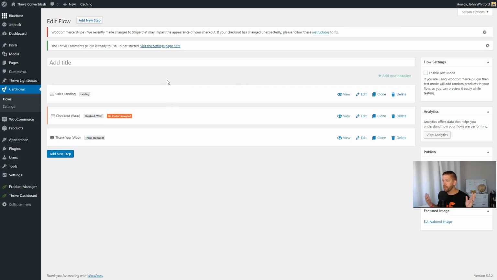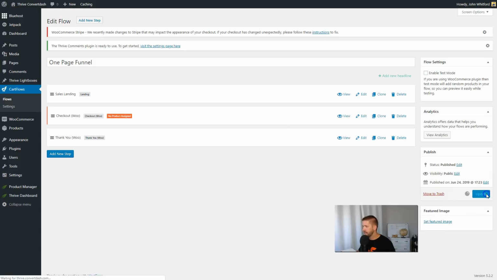All right, so here we go. What this has done is given us a structure that we can go off of. We're going to adjust the structure a little bit. But first, let's give it a title. So we'll call this the one-page funnel. And I'm going to go ahead and save this like this.